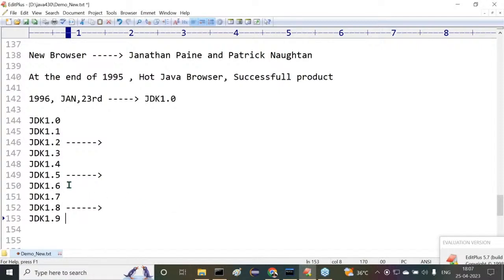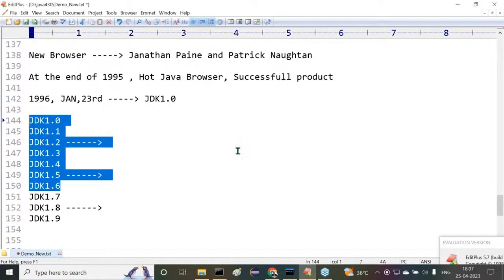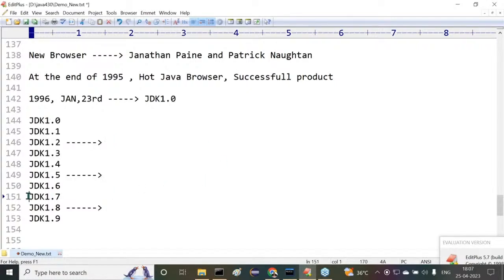Observe carefully, up to JDK 1.6 version, Java was maintained by Sun Microsystems. Right from 1.7 version onward, Java is available with Oracle Corporation. Java is maintained by Oracle Corporation.